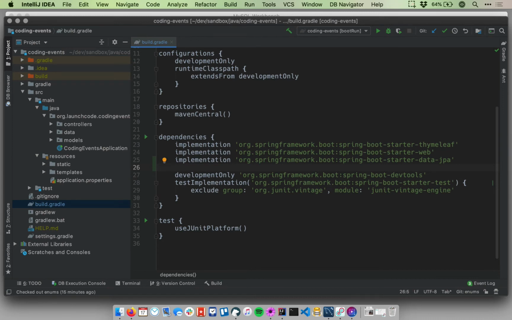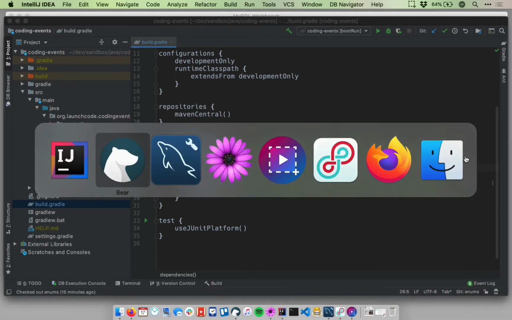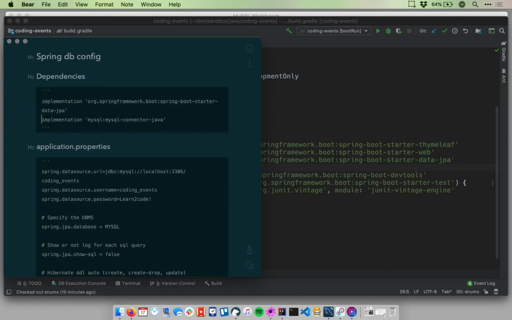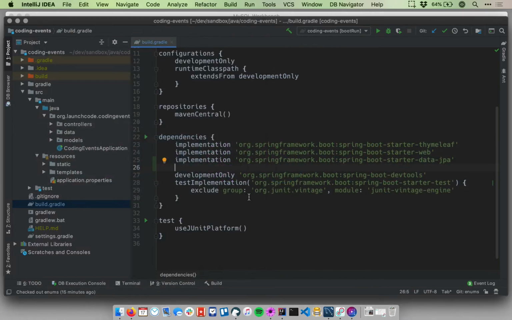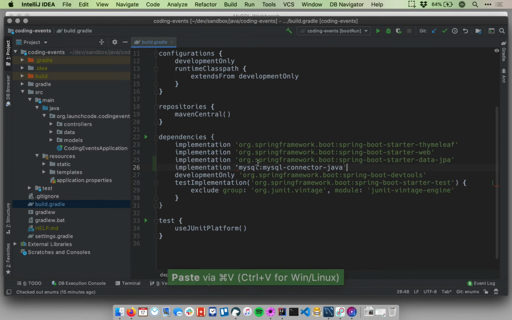So we need a MySQL specific driver. And so I have one of those as well. Again, copy from my doc. And notice when you copy paste, sometimes your quotes might get messed up. There we go. So this dependency is mysql:mysql-connector-java. This is going to pull in the appropriate version of the MySQL driver that allows Spring Boot to connect to a MySQL database. Okay, so those are the two new dependencies I need.